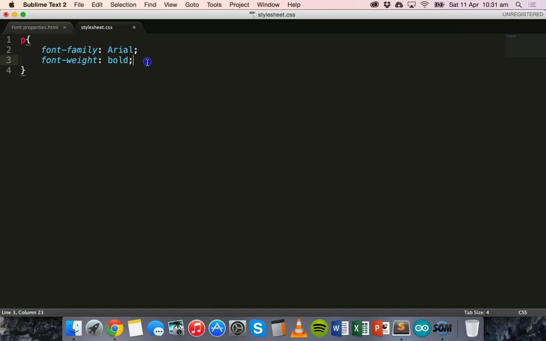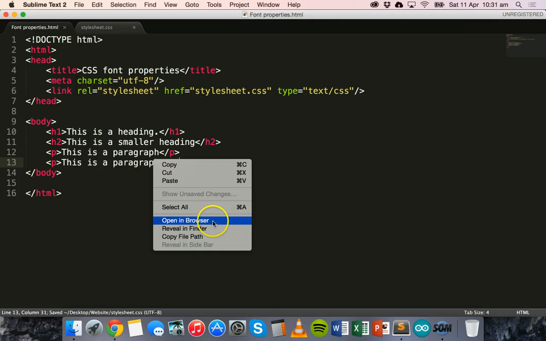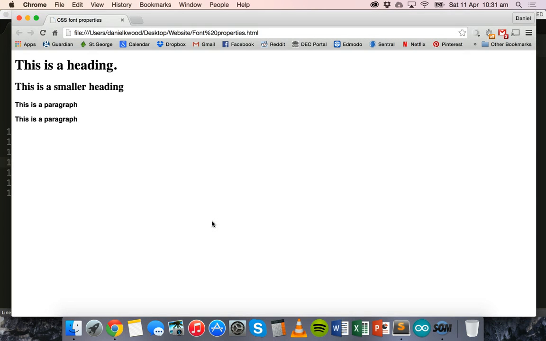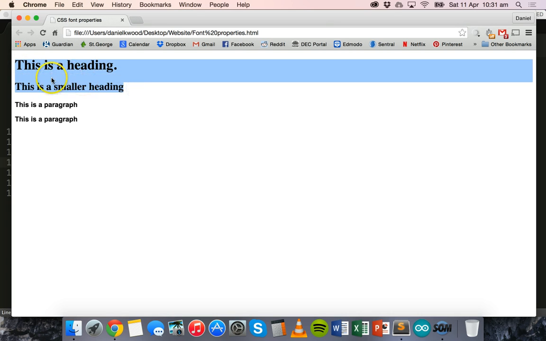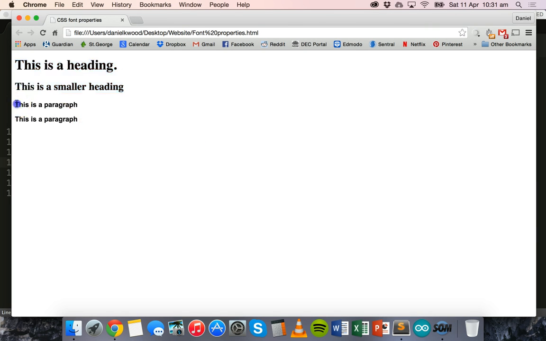Okay, so using this method, I'm basically putting the different properties on a new line. So I've got font family, font weight. I could then go on to add the font style and font size as well. But I'll save that and we'll have a quick look at what this looks like so far. Okay, so you can see that the two headings here are using the default font, which I think is Times New Roman. And here the two paragraphs are bold and they're using the Arial font.